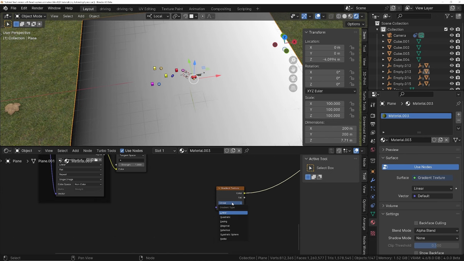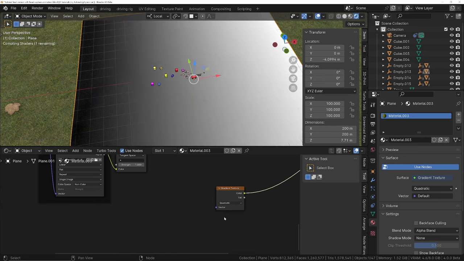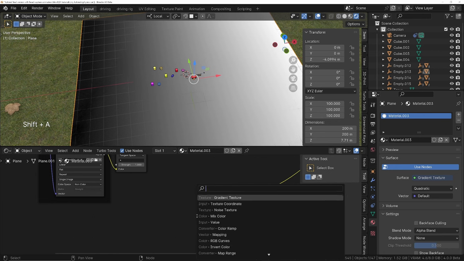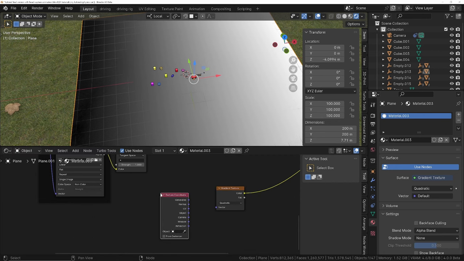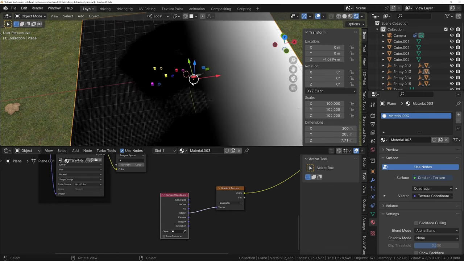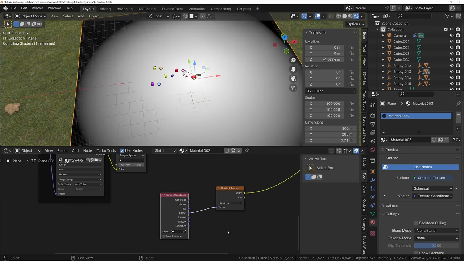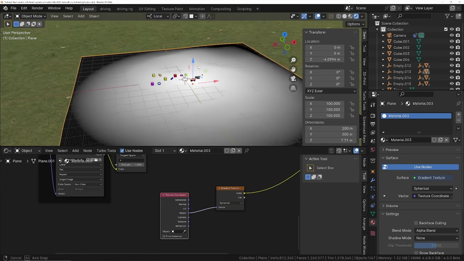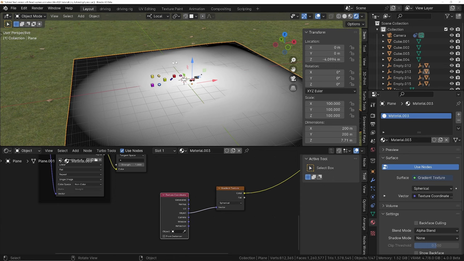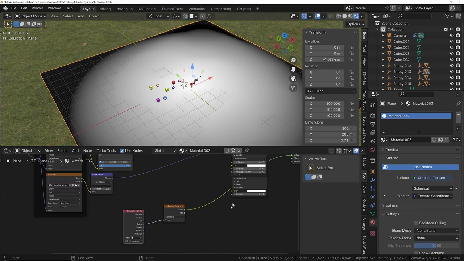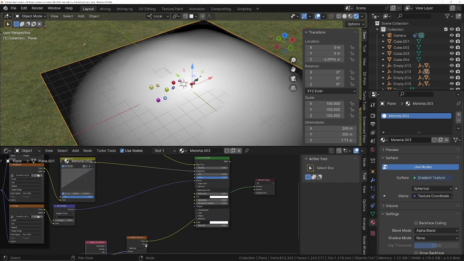And I'm going to change it from linear to, let's try quadratic. Shift A, and we'll go with a texture coordinate node, and we'll connect it to the object so that it's going to start at the origin of the object. So I don't want quadratic then. Let's try spherical. There we go. So the idea is the white areas are going to be not see-through and the black areas are going to be see-through. So let's just have a look at how this looks if we connect it to the alpha.